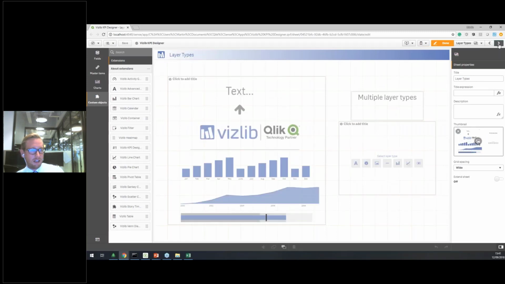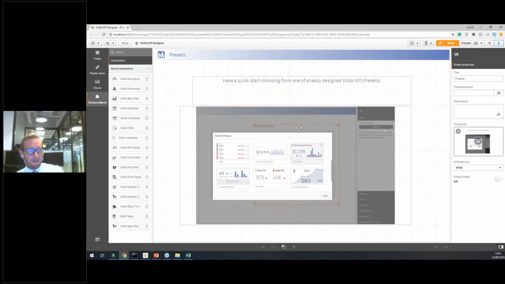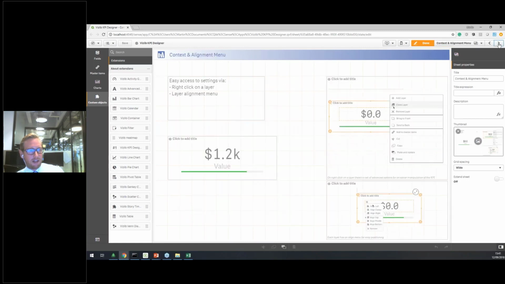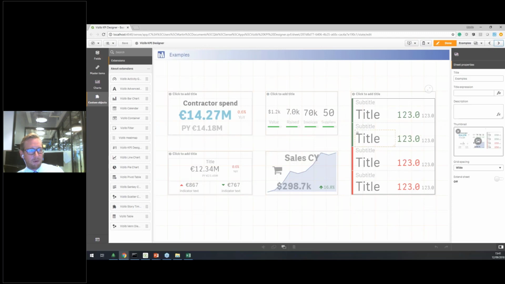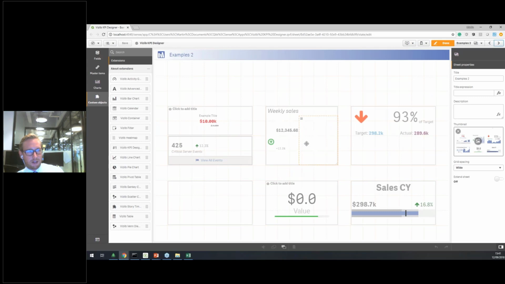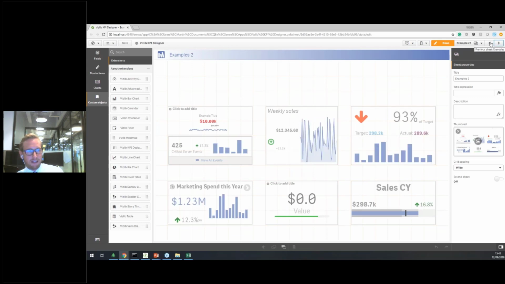Obviously, these are the presets that we just illustrated, and I think this is one really cool example, where we have the various types of KPI objects, and the other one is this one. And these are the presets that we have available.